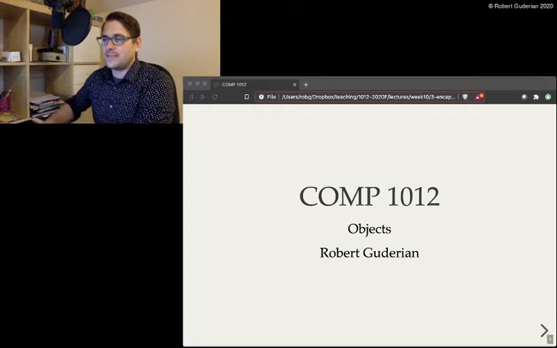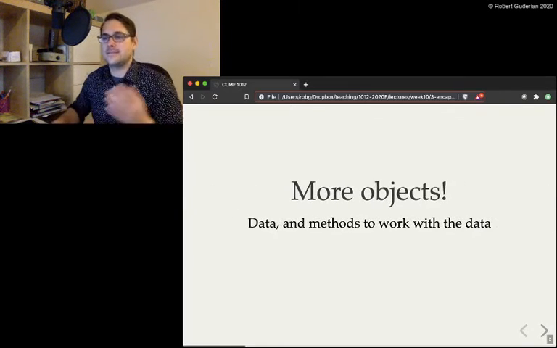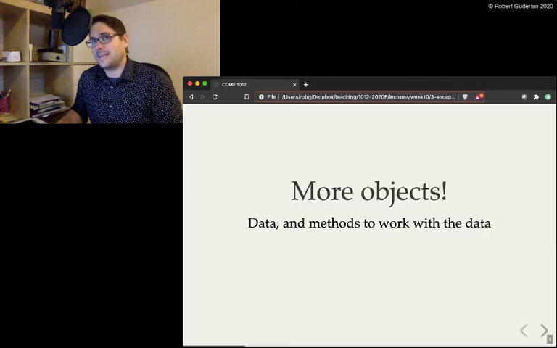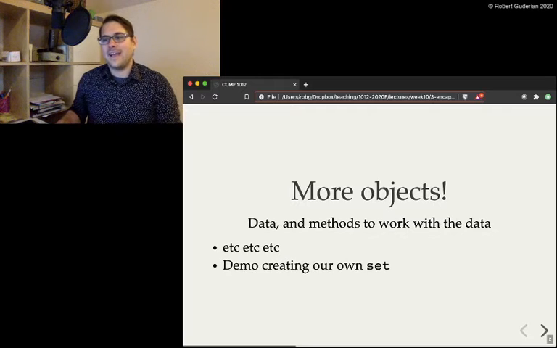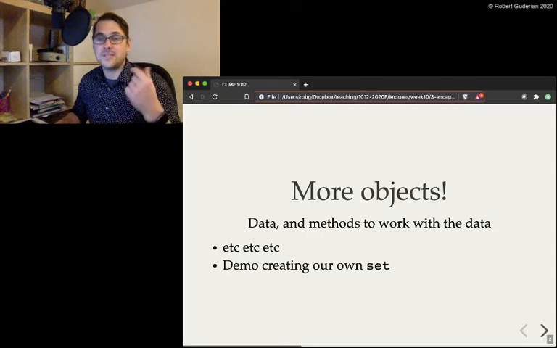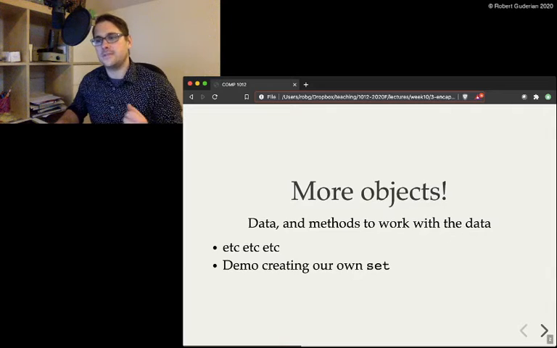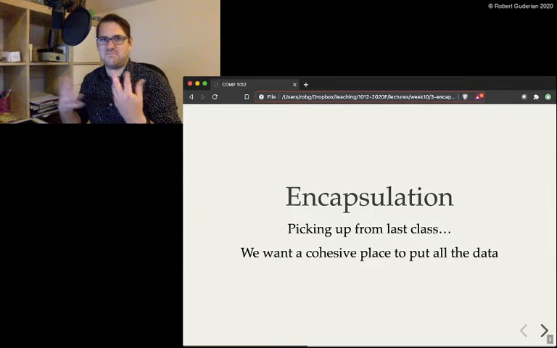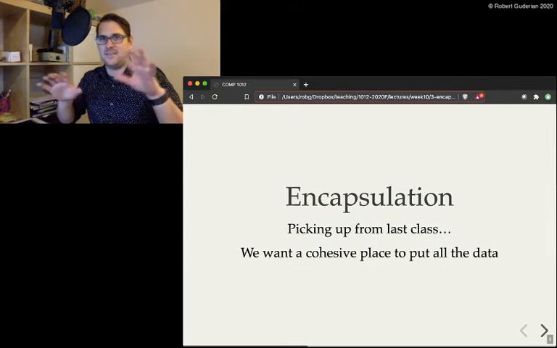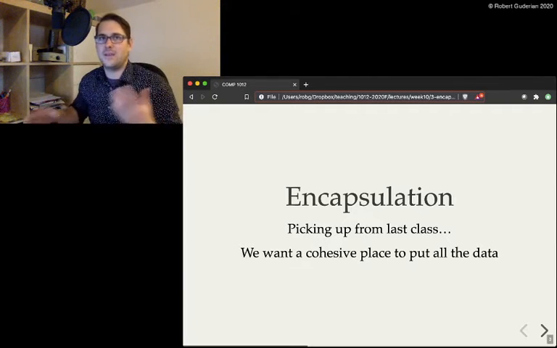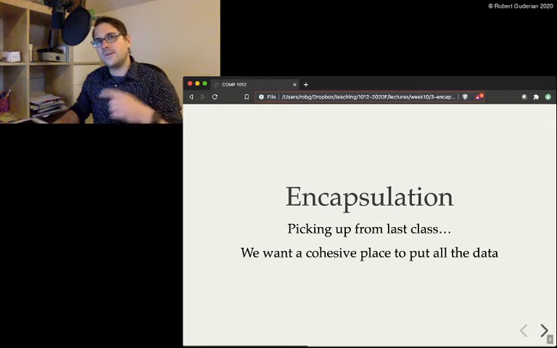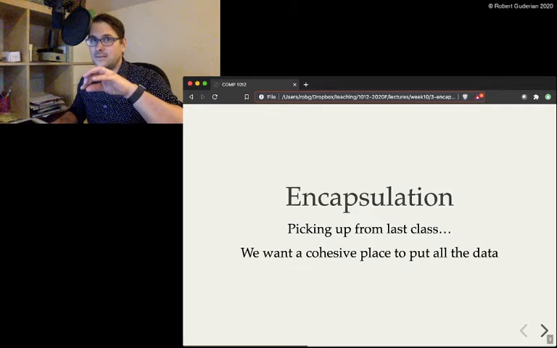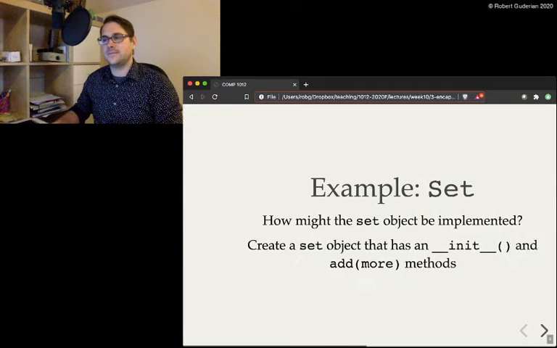And today we have a big demo, and that is an object. And guess what? We're going to have some data. I'm going to have some methods to work with that data. And we're going to create our own set. We've seen the set object. It does set operations for us. And it's very easy to understand because we kind of get set operations. You can have the union, you can have the intersection, you can have the difference, and they're easy to describe. So we want one cohesive place to put all of our logic and data for a set object.